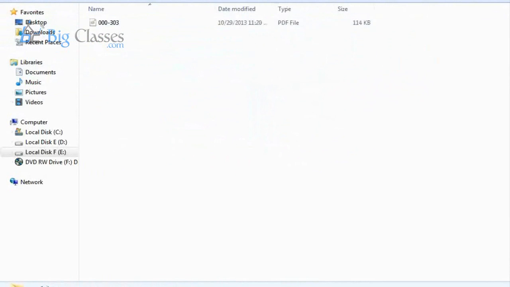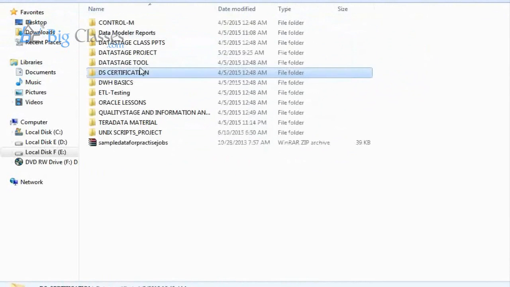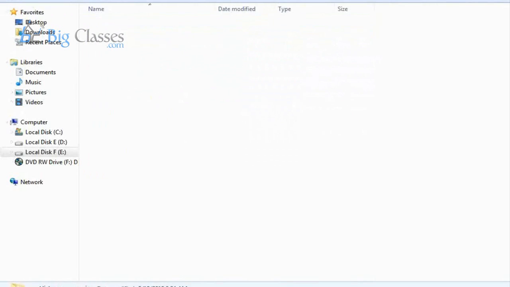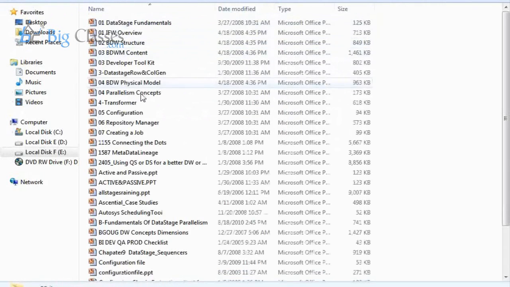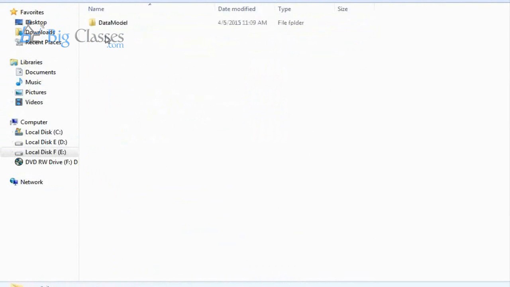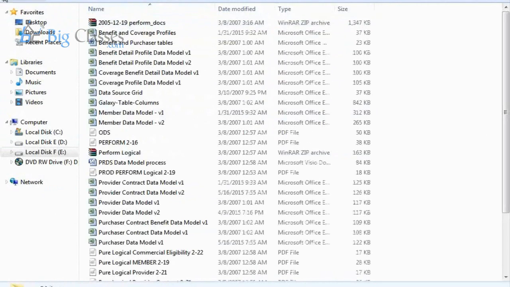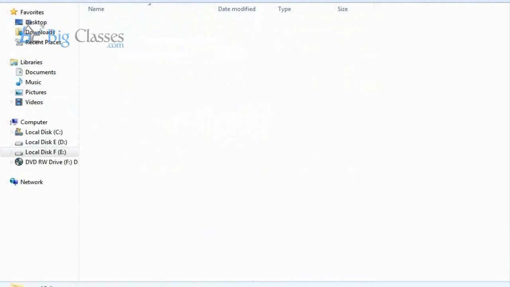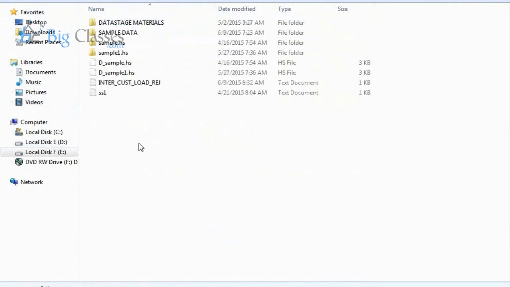Certification related dumps: if anyone wants to write certification, I'll also provide the certification dump. And project related materials, project related complex scenarios, and the class PPTs which I use to discuss the class. Those class PPTs I'll show you. Data modeling reports also I'll share, and the control and scheduling tool. All these I'll show you as part of our training.